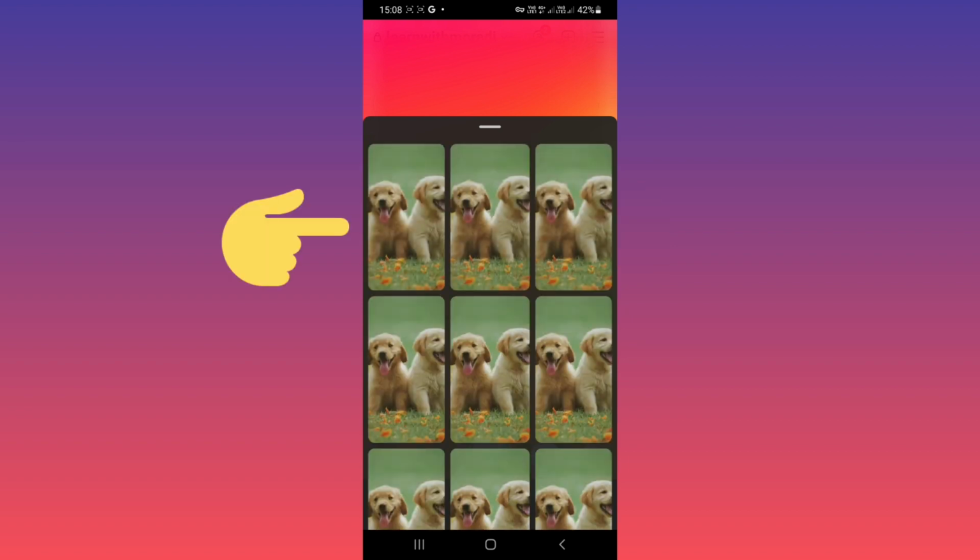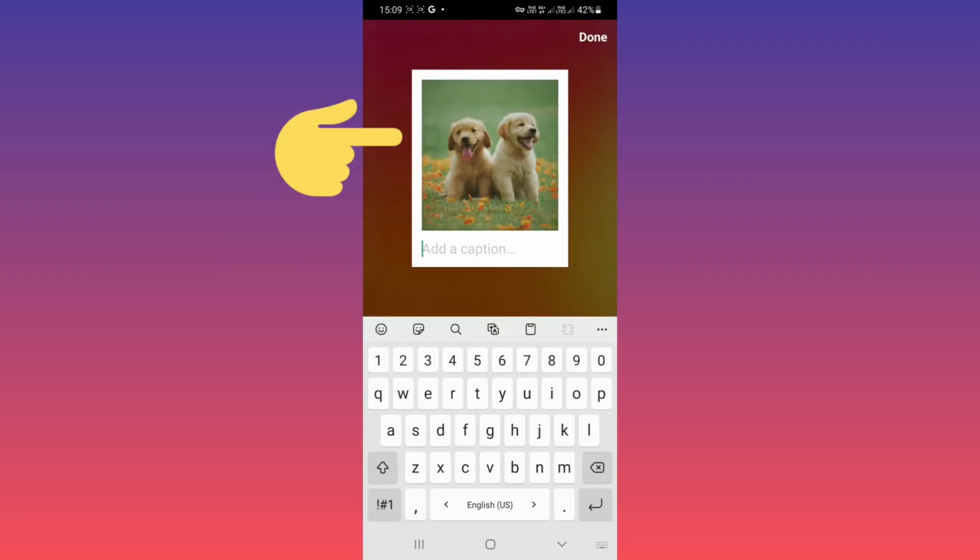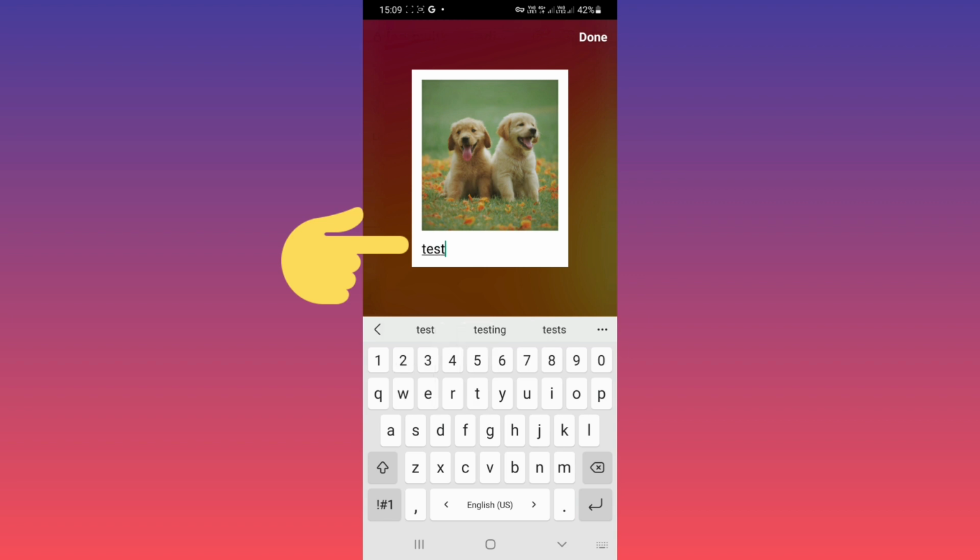Now choose a photo, for example. As you see, our image is added to Polaroid frames. Now you can write a caption, for example, test. After that, tap on done.